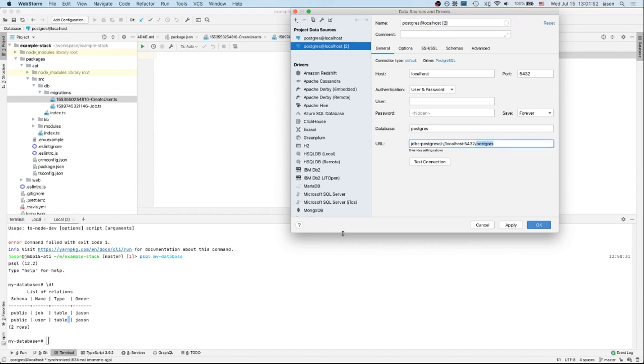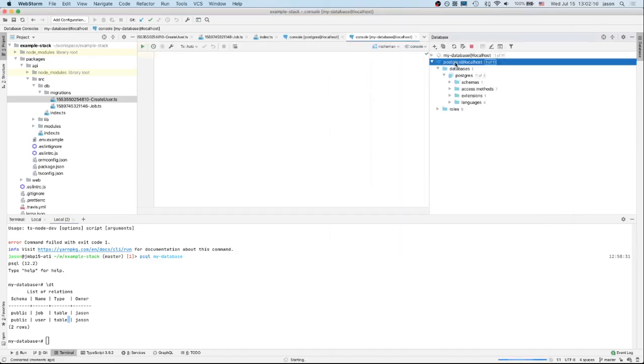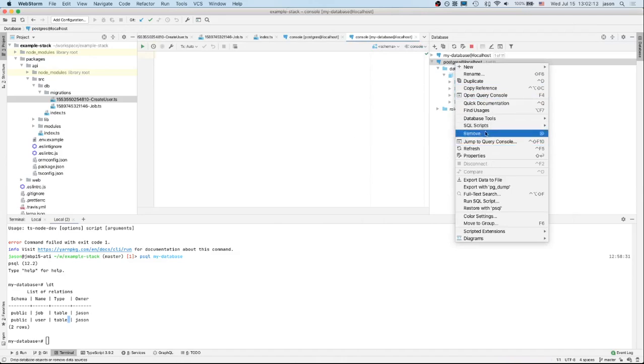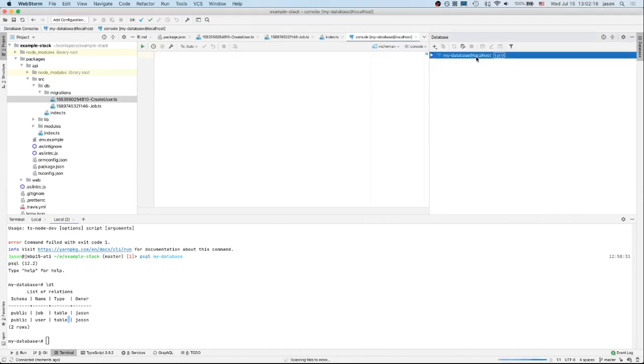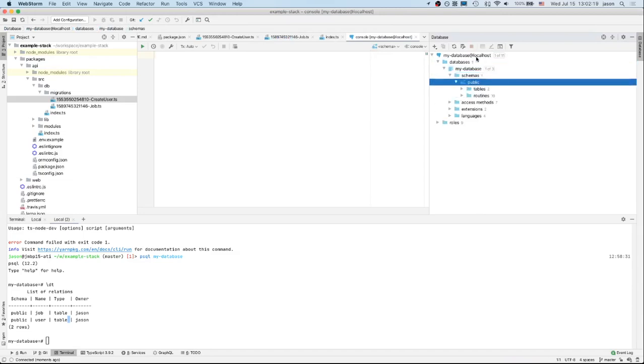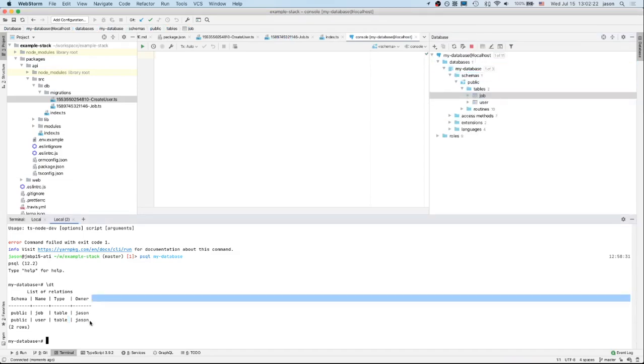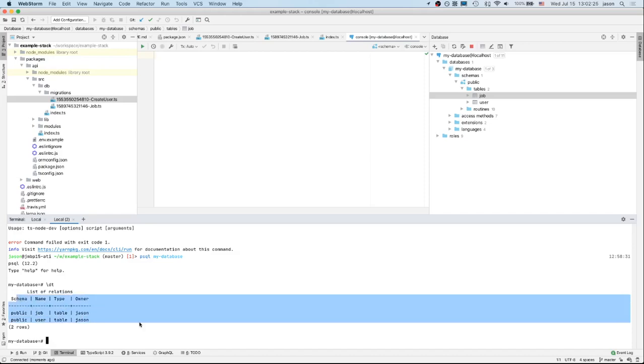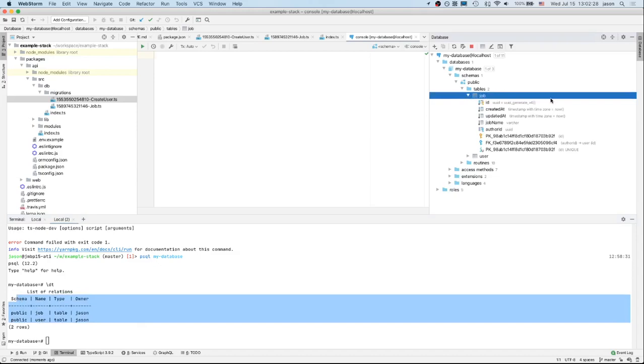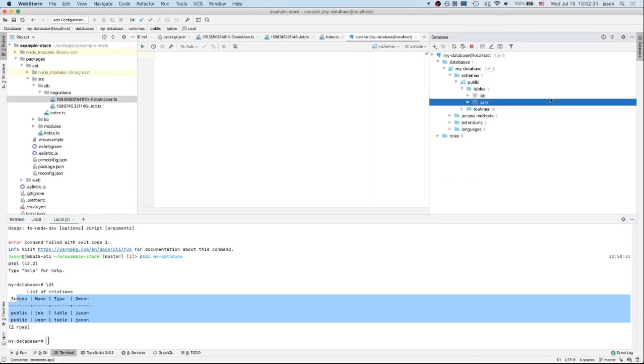The database we created is called my database, right? So my database. There we go. Let me try to delete this. Okay, so my database has two tables, job and user. That makes sense now, because I was looking at it and it was not making sense to me. So we have a job table and a user table, and no migration table because we haven't run any migration yet.